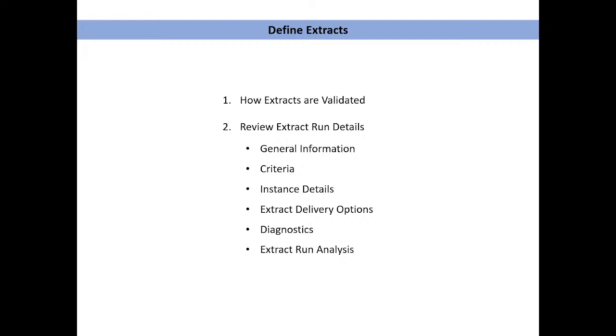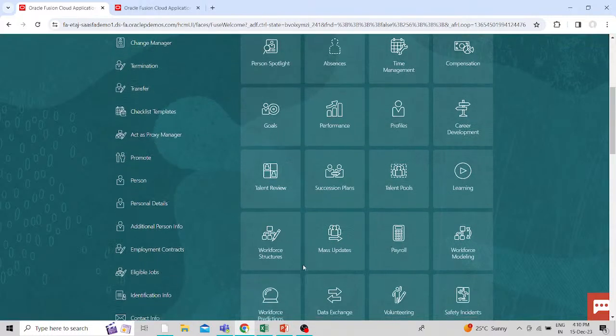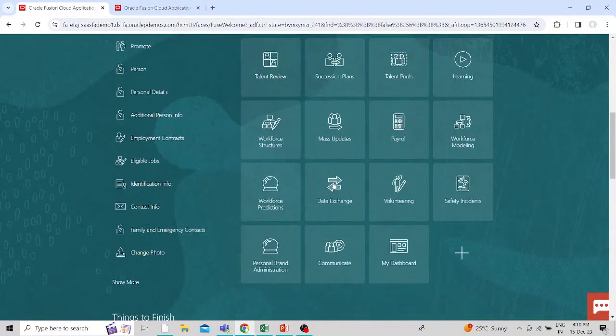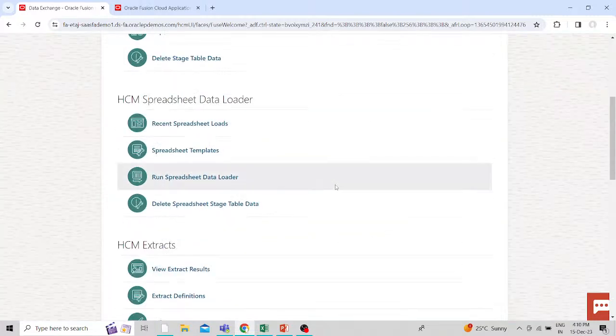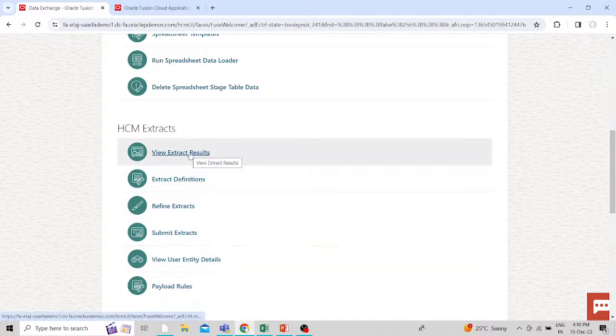So now we move to the application and try to resolve yesterday's extraction. Where can we see our extraction? Under My Client Group you can find the Data Exchange option. Just click on it, and here you can see the View Extract Results.